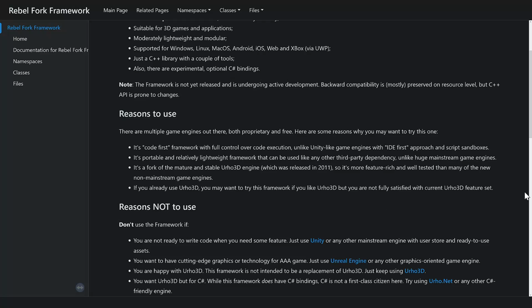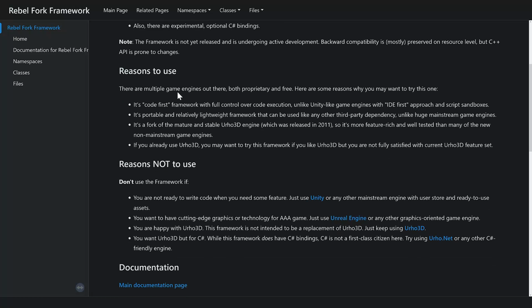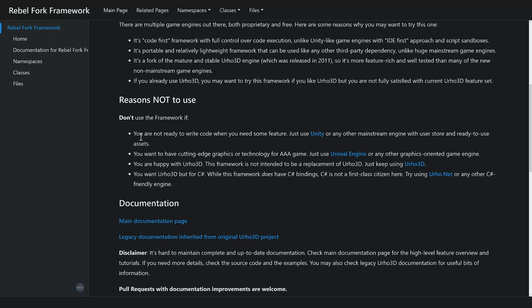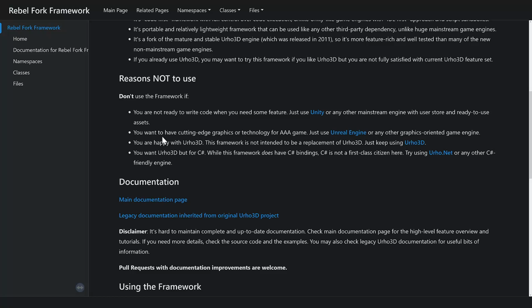So I think this may have been slightly before. I think this is older than the death of Urho, but now it's kind of become even more of a prominent option out there. And why you wouldn't want to use it is if you're not really code focused, don't want to write code, or you need to have cutting edge graphics or AAA games.